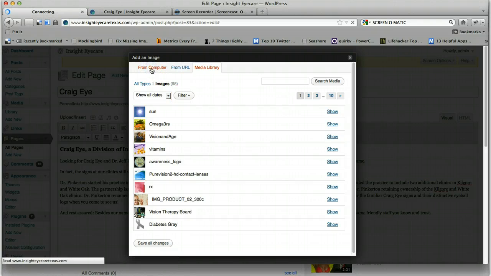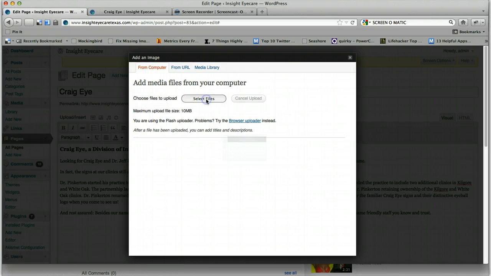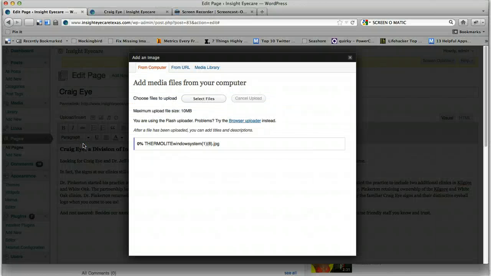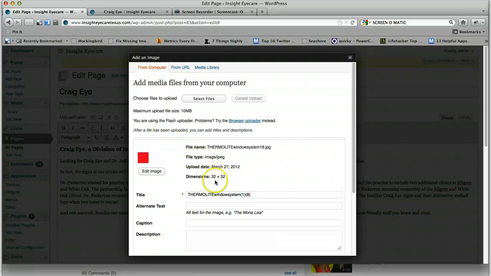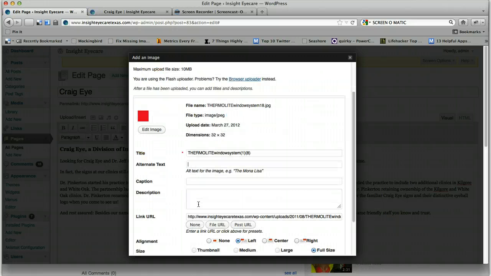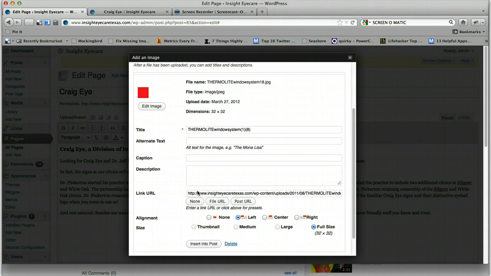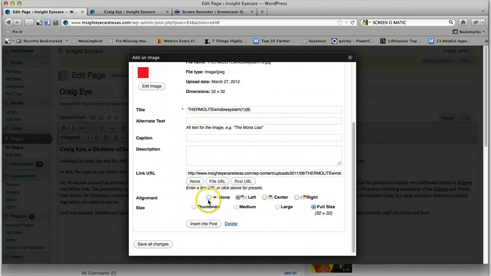When you upload from your computer, I'll just do a test one. It's going to upload the file, and then you're going to want to pick a title and an alternate title that are descriptive. These two can be the same, but they need to be real words related to what the image is about. You can skip caption and description, and you can also choose to align the image in whatever place you'd like, as well as a size.